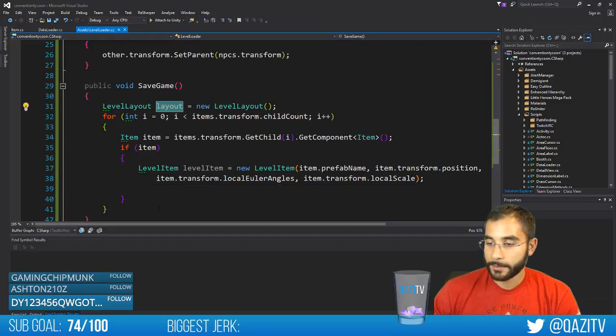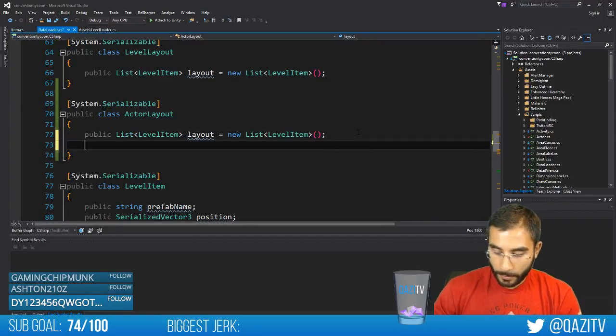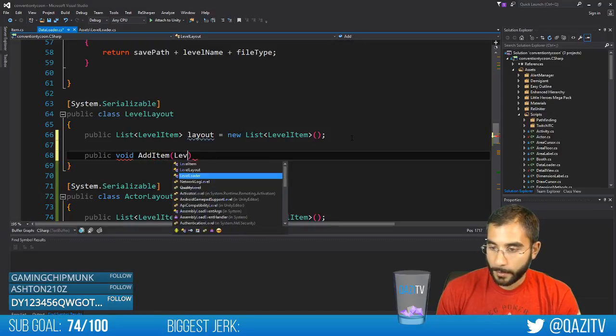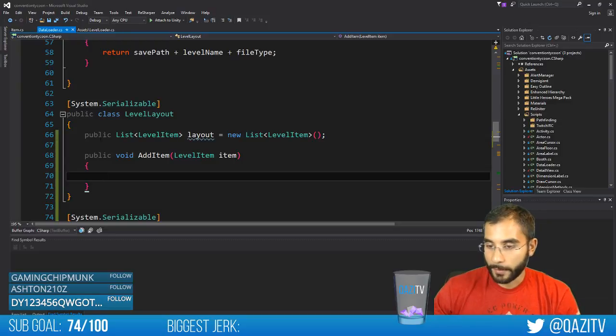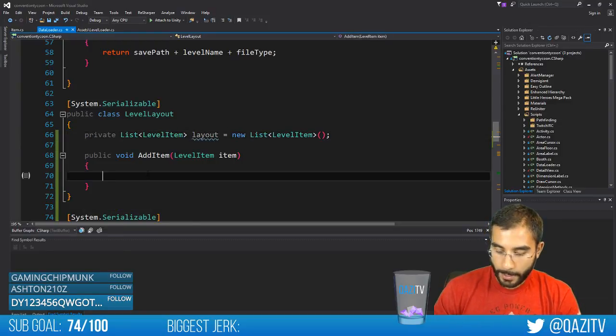So we're going to say layout. So we need a public void add item, level item, item, and this should be private. And there should be layout.add item.